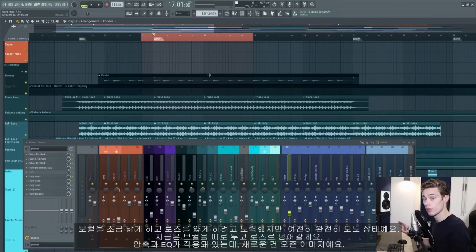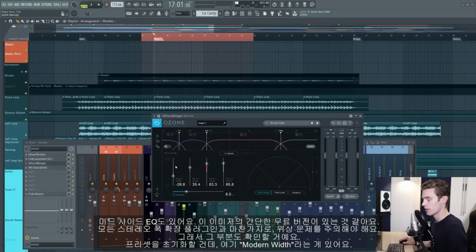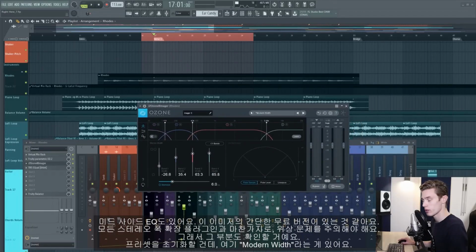So what I'm going to do is leave the vocal on its own right now, and I'm going to go on to the Rhodes. I've already got some compression and EQ going on here, but what's new is the Ozone Imager and a mid-side EQ. I think there's a free, more simple version of this imager available, but any stereo widening plugin will work.